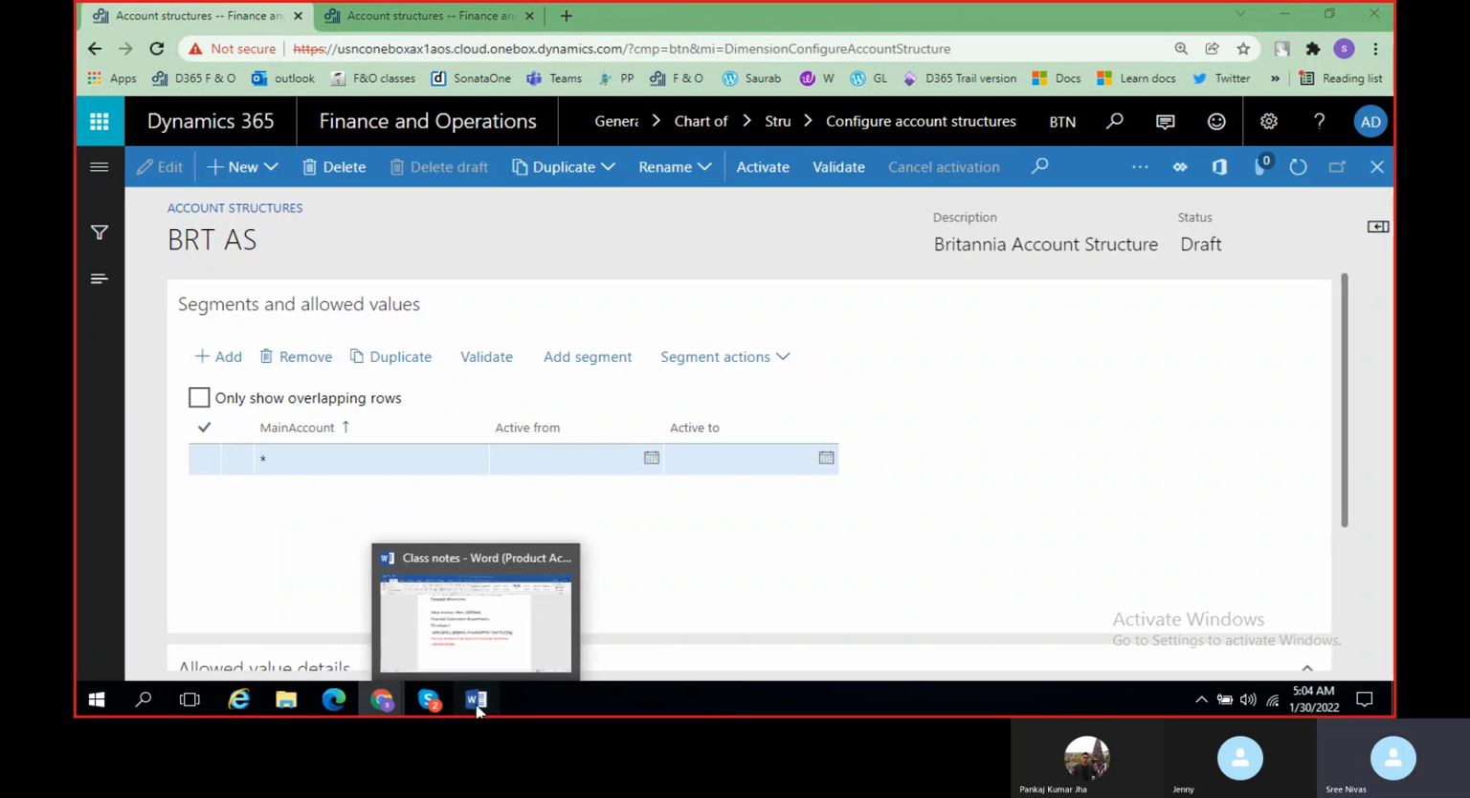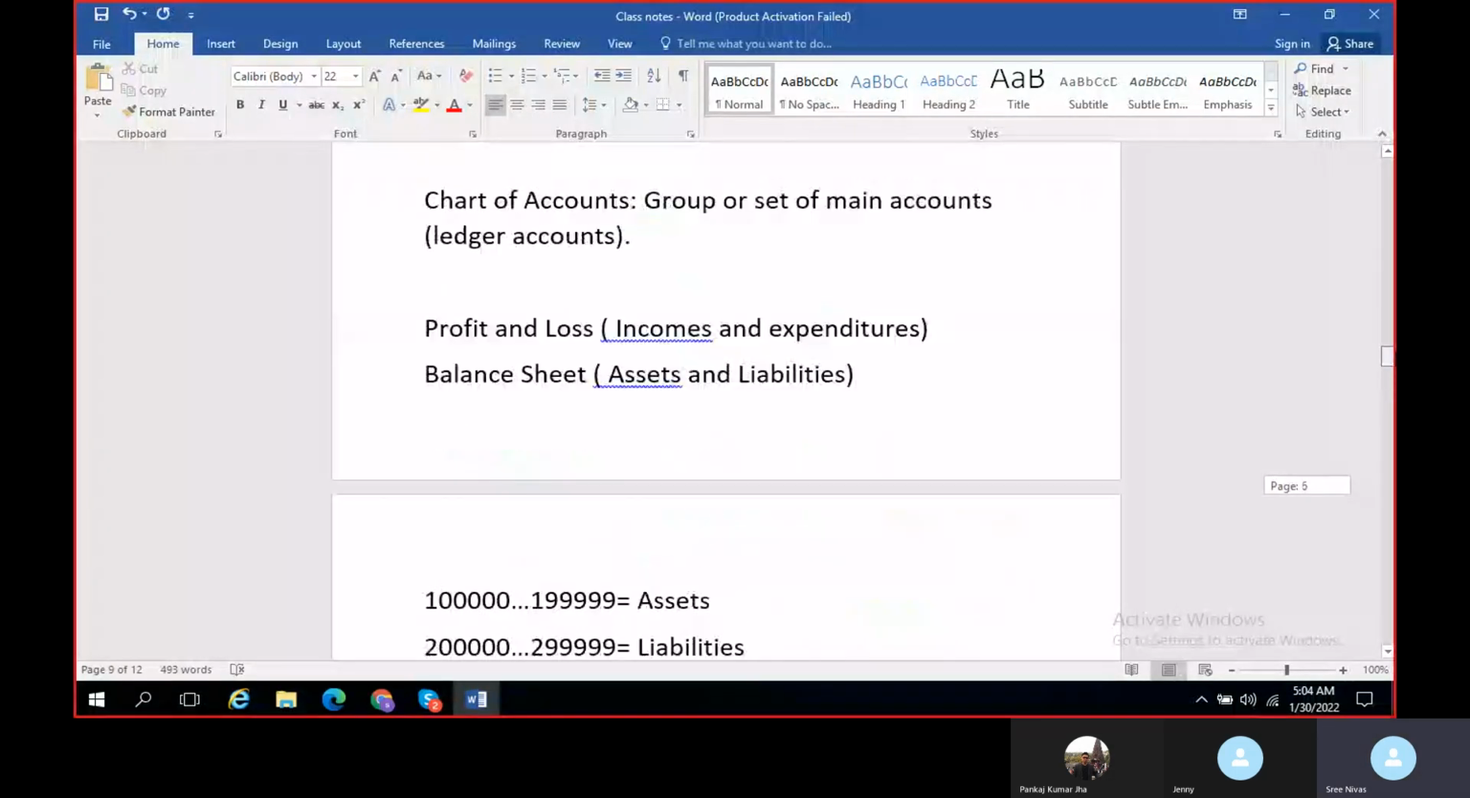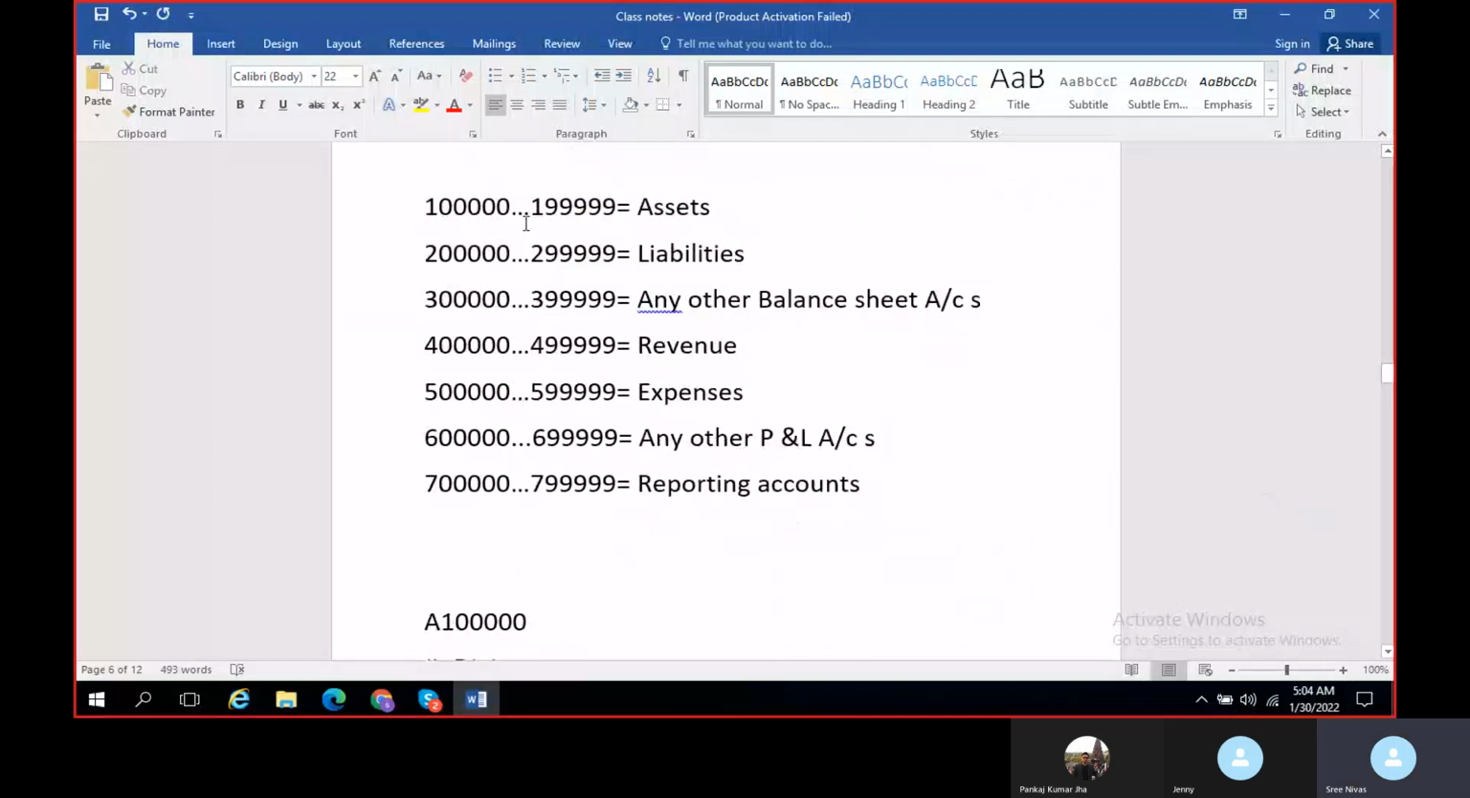So we have created certain range. We have given range for the main account. So we have created main accounts that is from 1 series to 7 series. And we have also created financial dimensions, chart of accounts. I mean, chart of accounts is a set of main accounts that we have already configured. We have created few financial dimensions also. That is Britannia branches, Britannia departments, right?